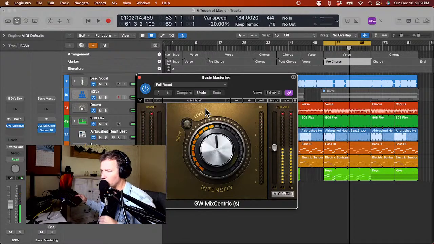Yeah, I only want to kiss this needle only a little bit. That's at the mastering stage. You don't want to compress a lot. A little goes a long way.